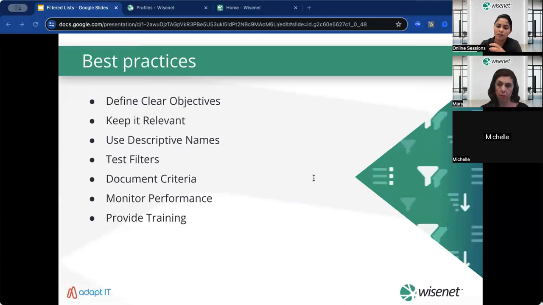Now, before you finalize a filtered list, test the filters to ensure they're correctly capturing the desired data before you save them. Make adjustments as needed to refine the criteria and improve accuracy. Now, if you're working in a team, document the criteria and the parameters used for each filtered list for reference and transparency. This helps other users understand the rationale behind the filters that you've set, and ensures consistency in your own data management practices. And if your staff don't know how to use these things, please train them on how to create and utilize these filtered lists effectively.